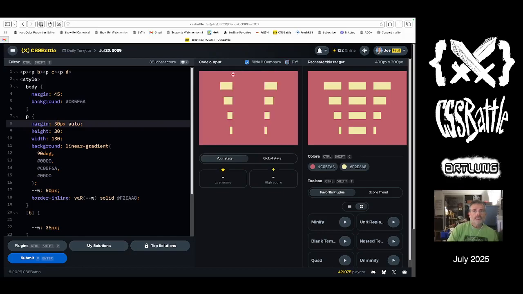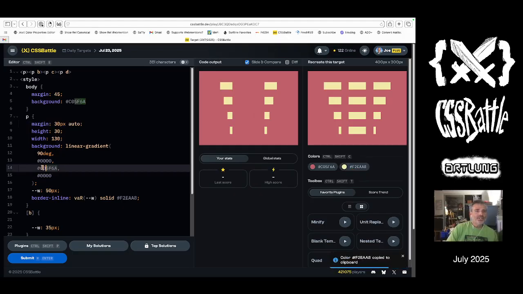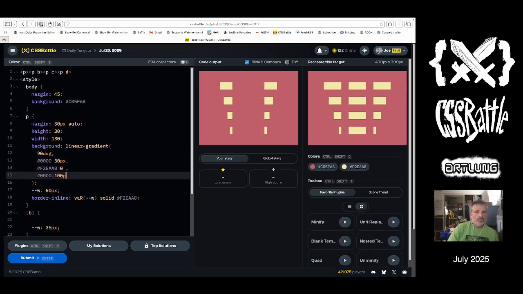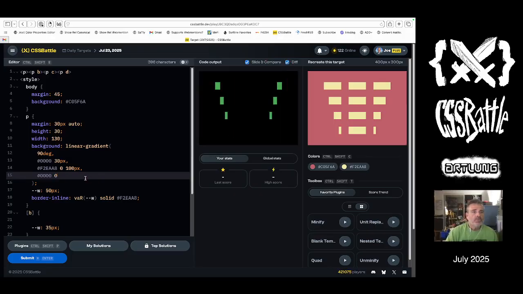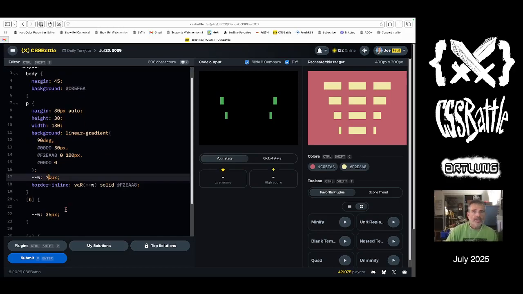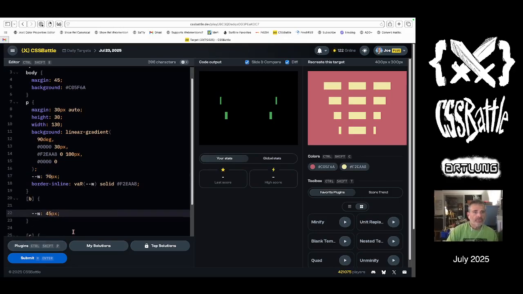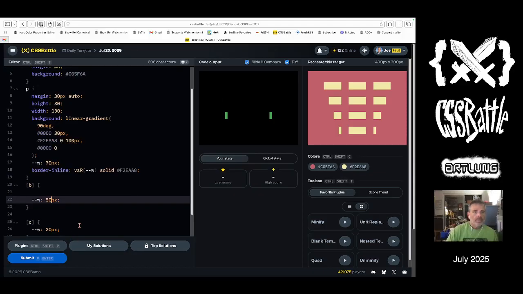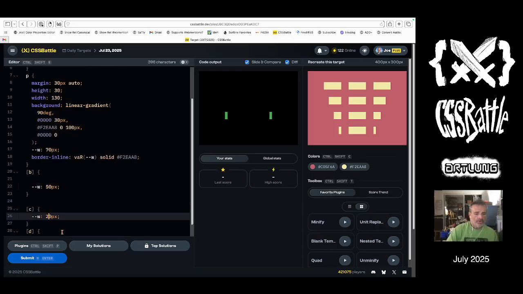Pretty good. This linear gradient is no good. I got something wrong with it. Oh, because I used the wrong color. So as I do that, like that. So 30 pixels, 0, 100 pixels. Oh wait, 100 pixels there, and then 0. And then these numbers are slightly wrong. How about 60, 70? And then this is slightly wrong. How about 45? Nope. How about 50? And then this one's 30.